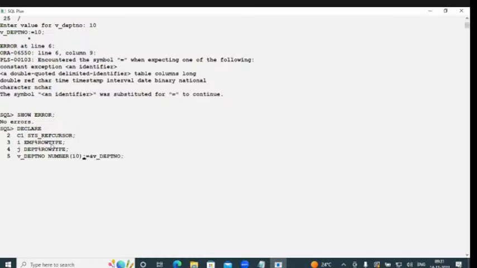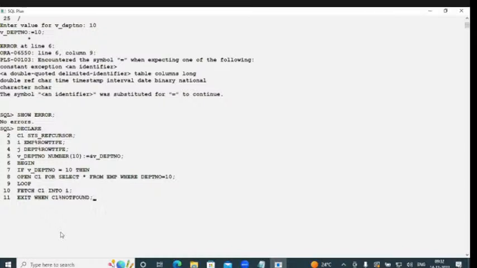What is the data type? Number of 10. So if department number is equal to 10, then fetching the data after the loop is started, fetching and storing into I. So exit when C1 percent not found. So printed and loop. Else if 20.